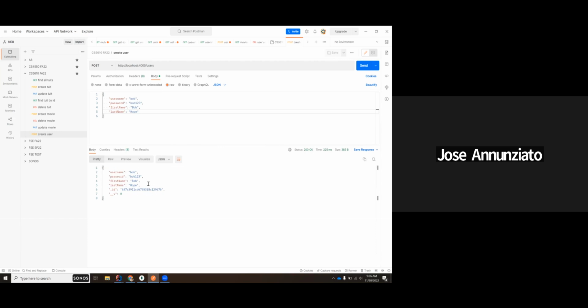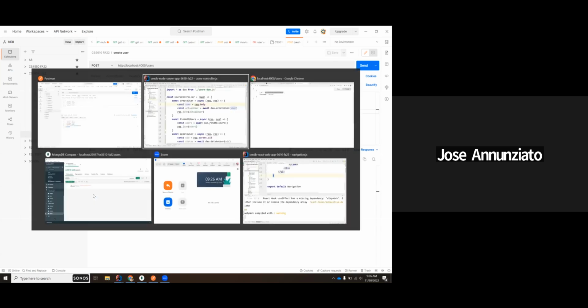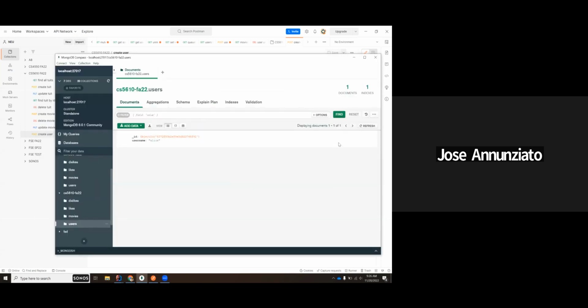That looks promising, right? So that's data that I sent plus the underscore ID. This is something that Mongoose adds to the record for internal purposes. And we can go out to the database and actually see if it's there. You can refresh and see that indeed we do have Bob Hope. Okay.